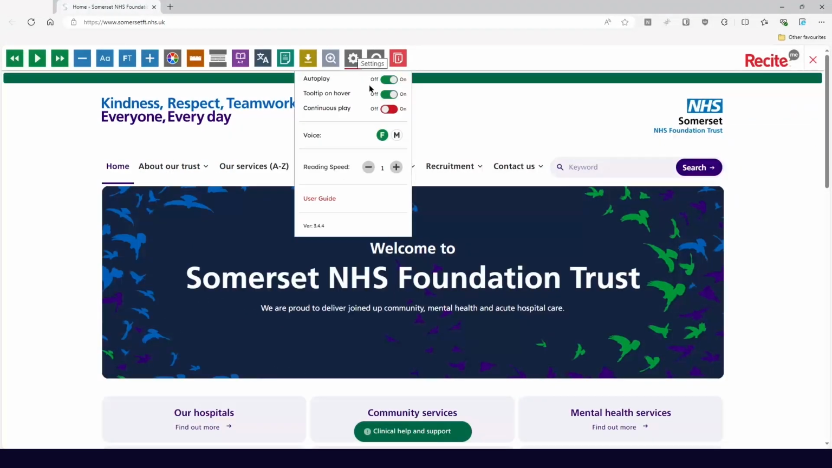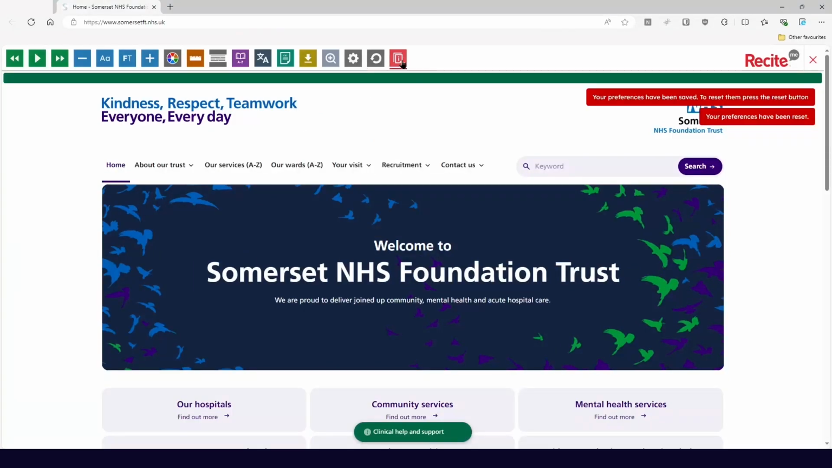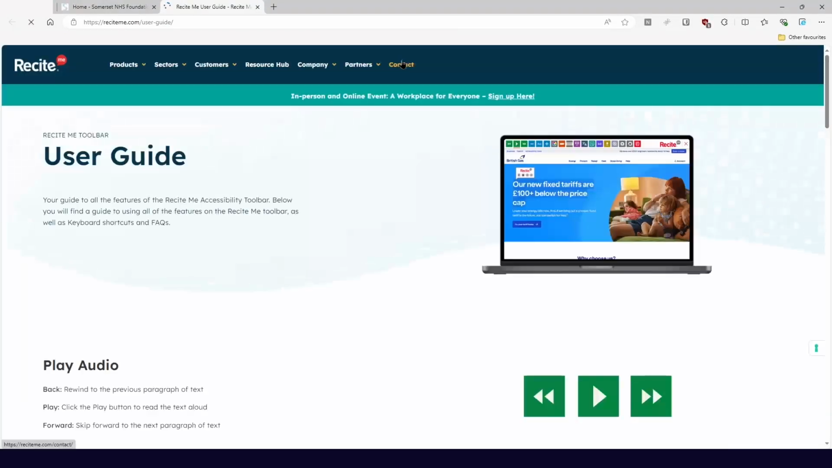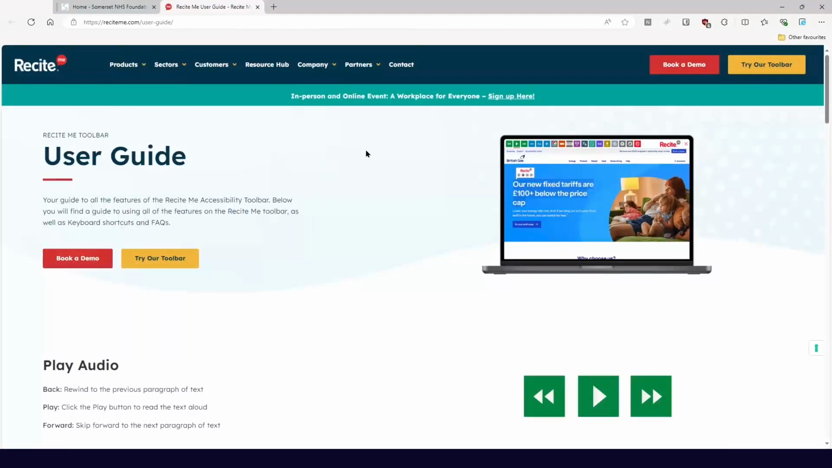The settings allow you to change the reading speed of the audio reader, amend the voice and alter how the reader begins, autoplay or playing when you hover over text. You can remove the options selected with the Reset button. A full guide is available to get the most out of the tool.